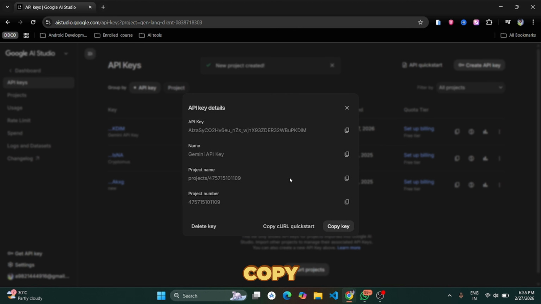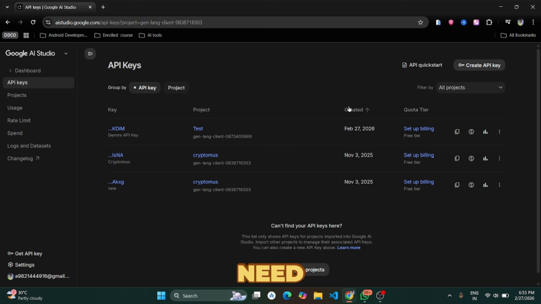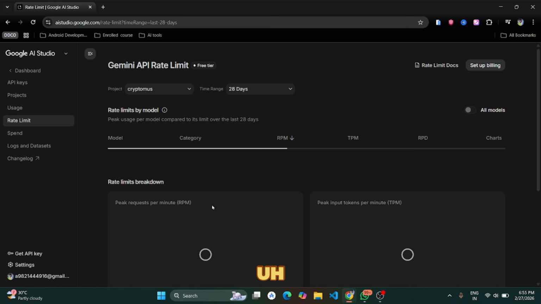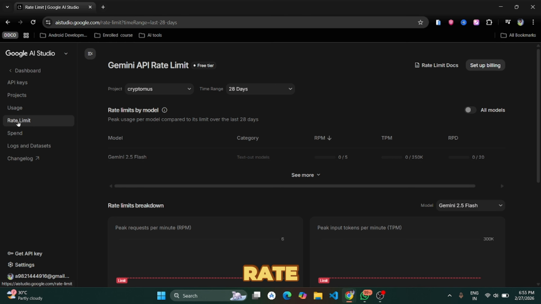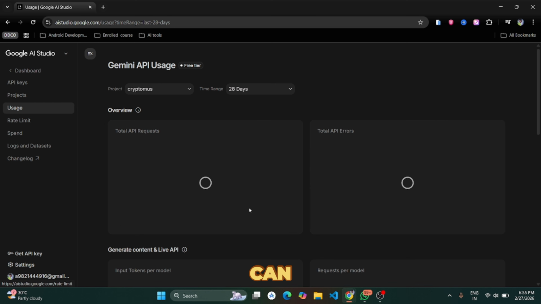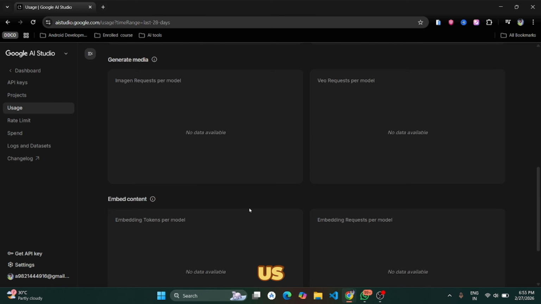You can copy your API key by clicking on copy key, and if you need to delete it, you can directly delete it from here. And you can also create a new API key by clicking here. You can check the rate limit for your API from these sections by clicking on rate limit, and in usage you can check all the usage for your API key.